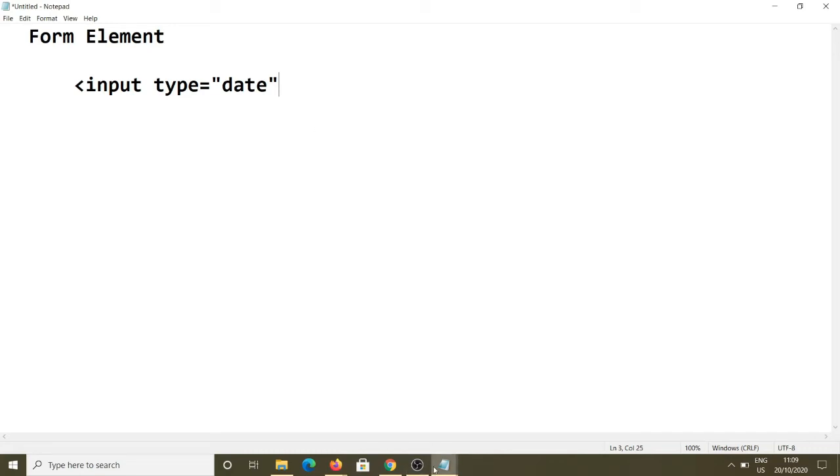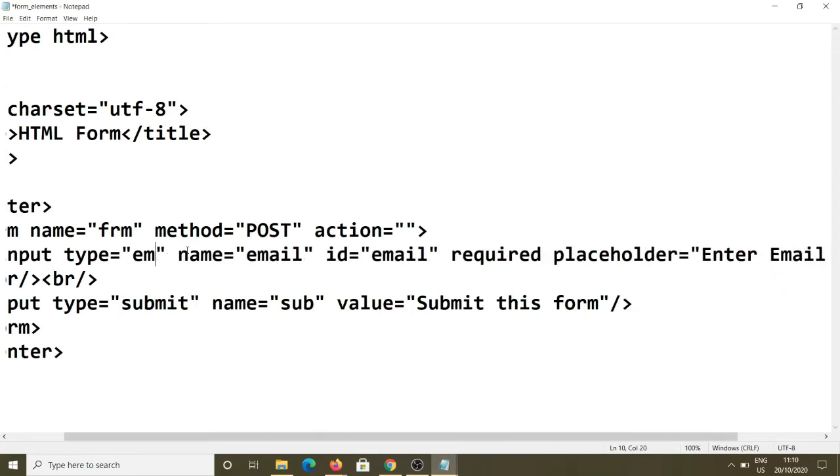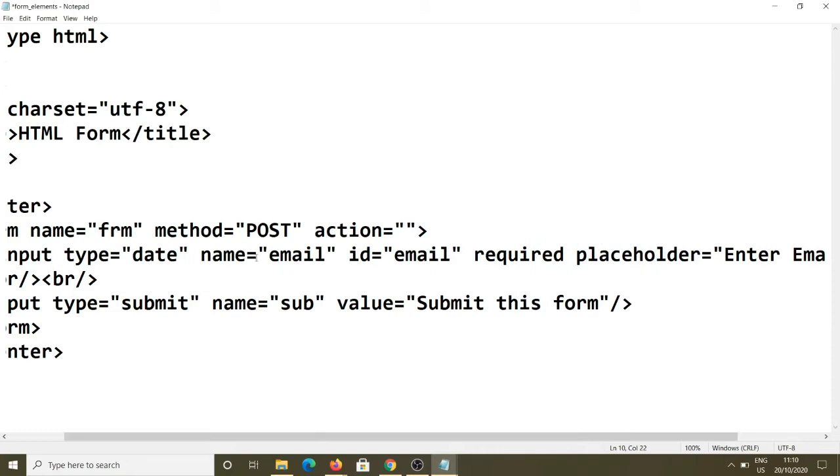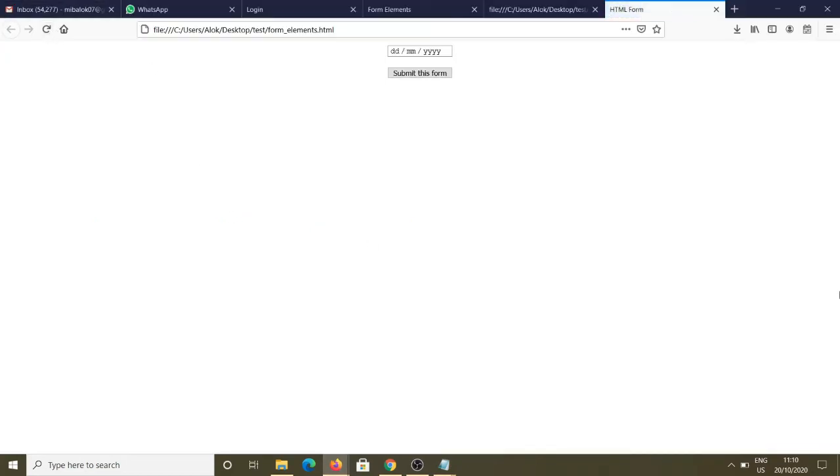You see here, I am writing input type equal to date in place of email, right? The name you can change. Now I am putting DOB here. This also I will change. So based upon the date only we have to write now. Here in the placeholder we can write select DOB. Enough. Now you refresh the page and see, it is coming like this, in DDMMYY format.